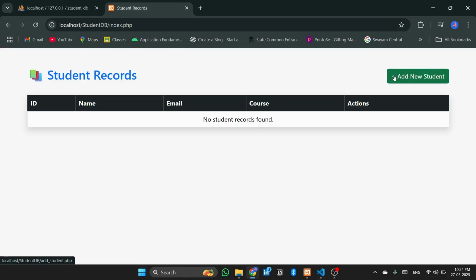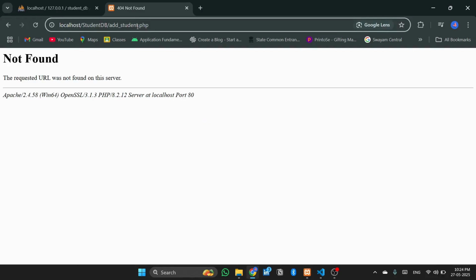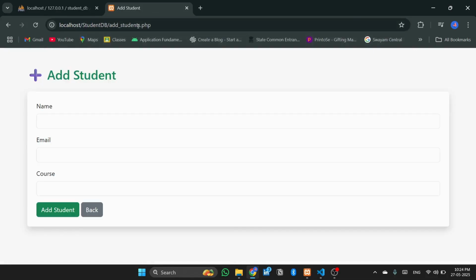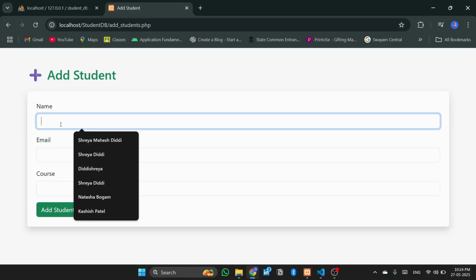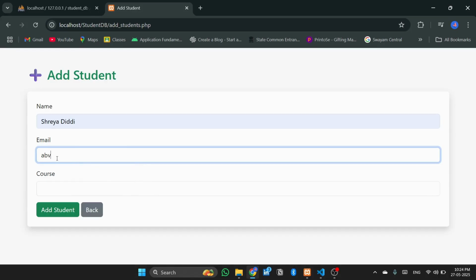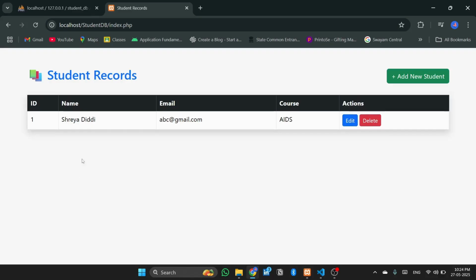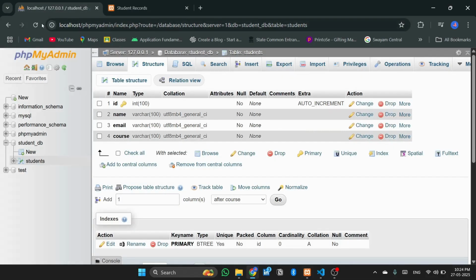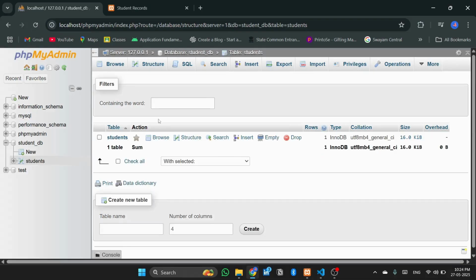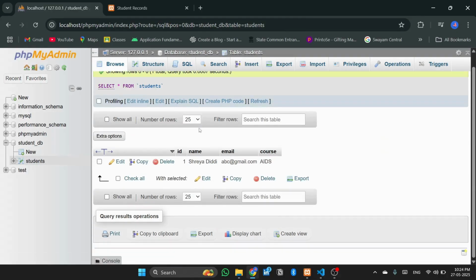So when we click this button to add new student, okay, so the file name is wrong. Yes, we can add students, for example, and then course, add student. So we can see the student is added. Let's see in our server, refresh the page. Yes, we can see that the student is added here.